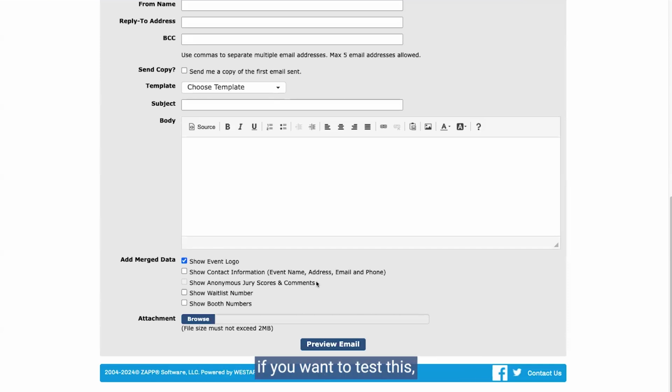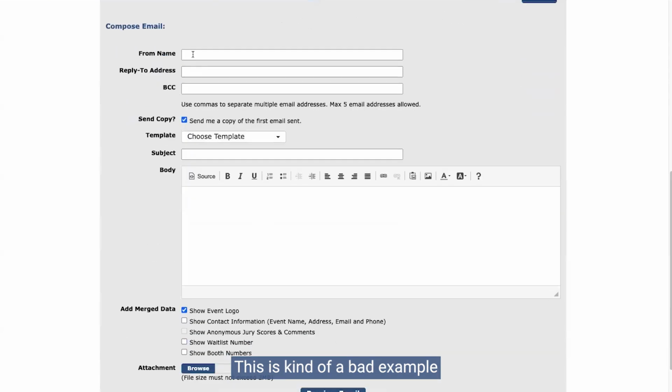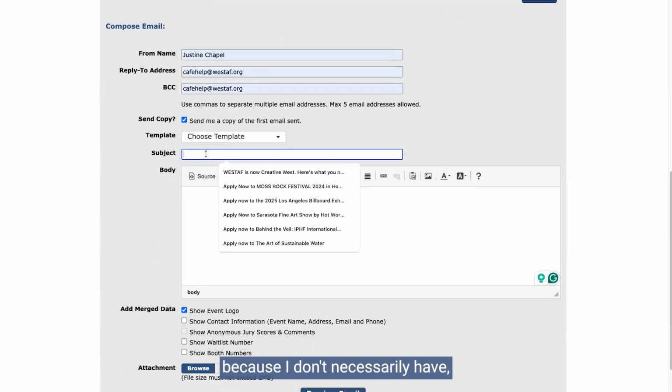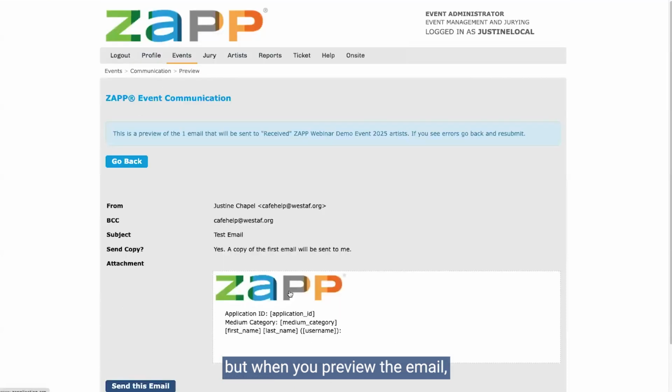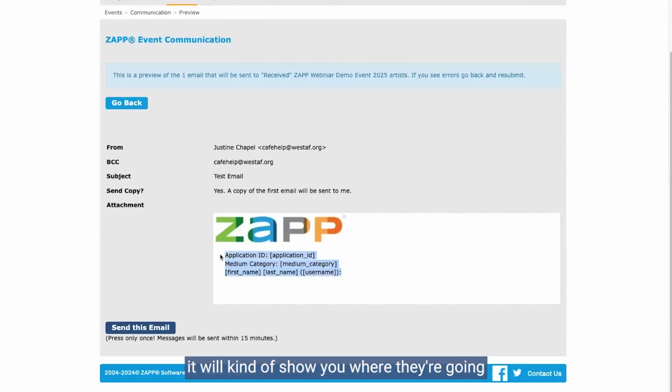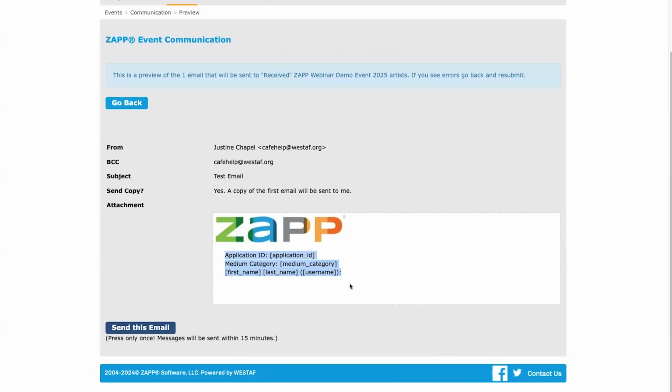One thing you can do if you want to test this, if you want to see what it looks like when you send it out, you can send yourself a copy. You can just click send copy, and that will give you an idea of what it looks like. It also will show it when you preview it. This is kind of a bad example because I don't have a scored application in here to show you. But when you preview the email, it will show you where they're going to merge certain pieces of data, and it's usually at the top or at the very bottom.